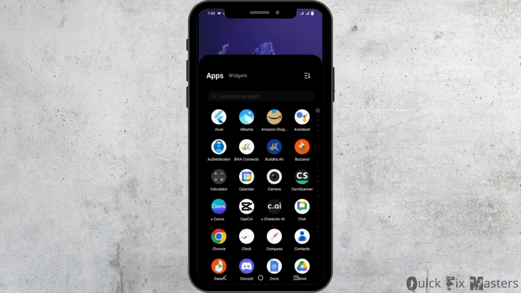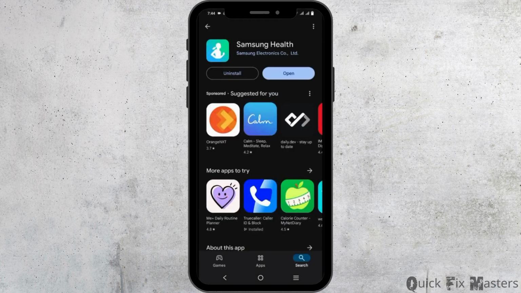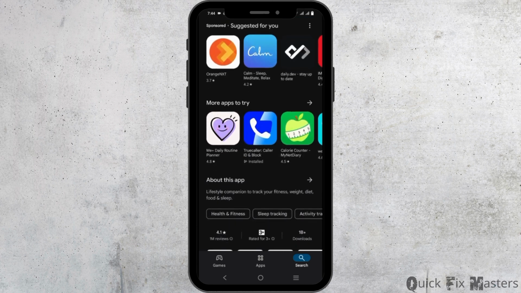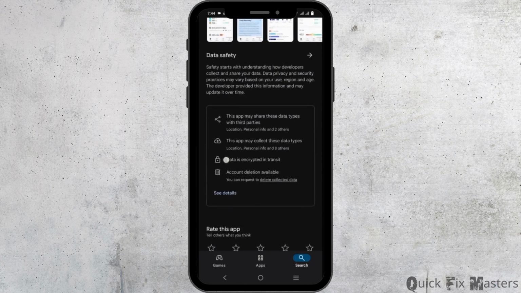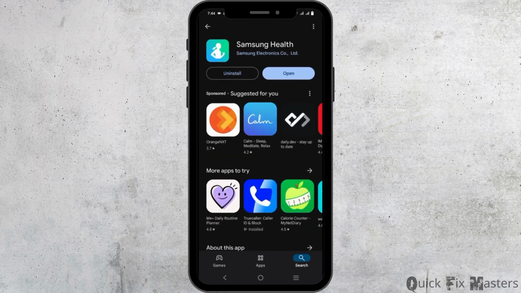Likewise, if it is not helping, you have to update the app to the latest version. For Android devices, tap on Play Store, search for Samsung Health, and then tap on the Update button if it is available. Once it has been installed, you can now check the up-to-date app, which should be working properly.